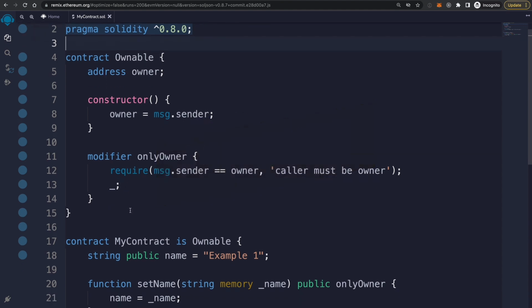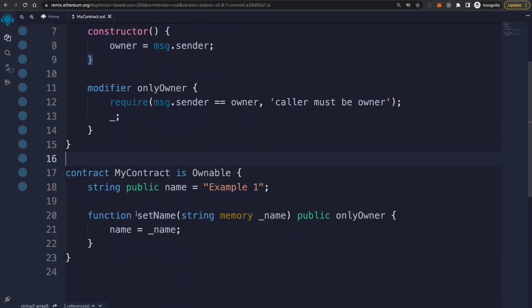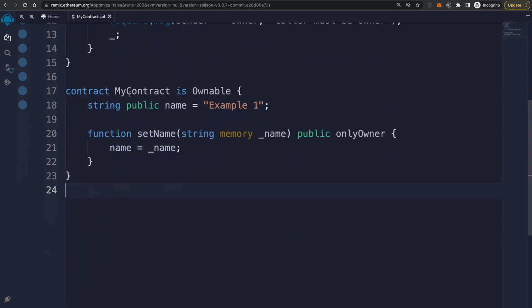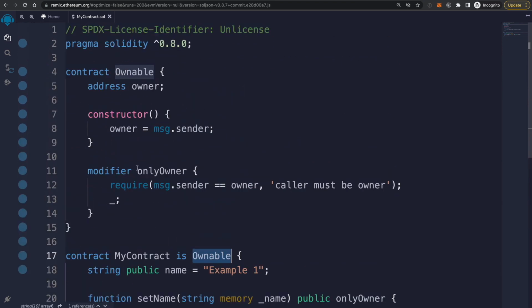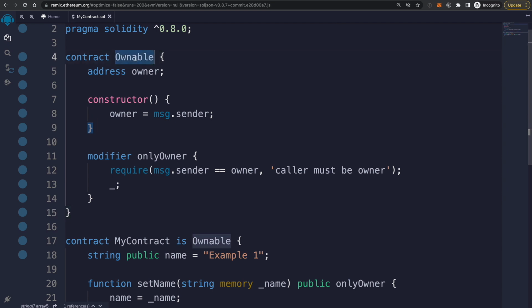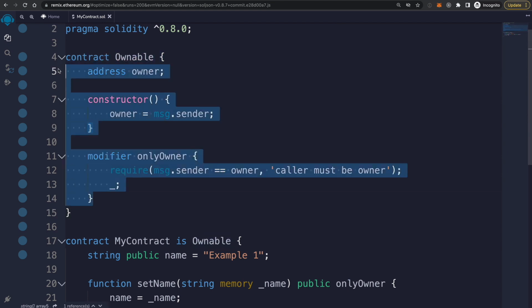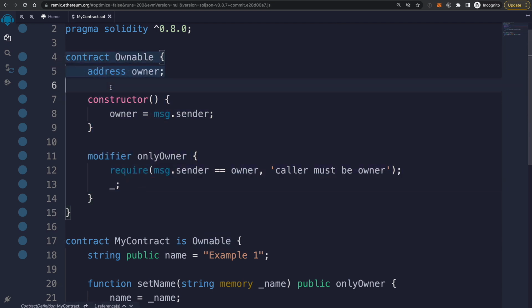So you can create smart contracts that inherit behavior from other smart contracts. In this case, you can see my contract inherits from this other contract called Ownable. You can see contract Ownable. This basically encapsulates all the behavior of a contract that restricts function calls to the person who deployed the contract to the blockchain, or in this case, the owner.